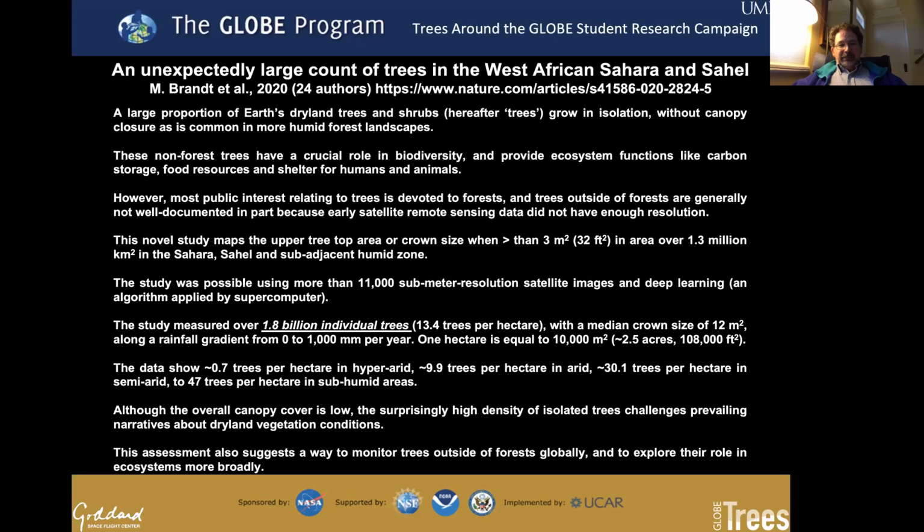So just imagine 11,000 sub-meter resolution satellite images. We're talking 50 centimeters typically from the series of sensors that they used.